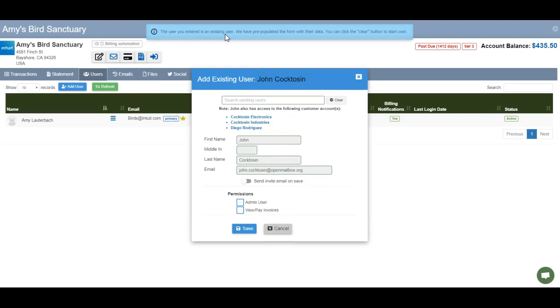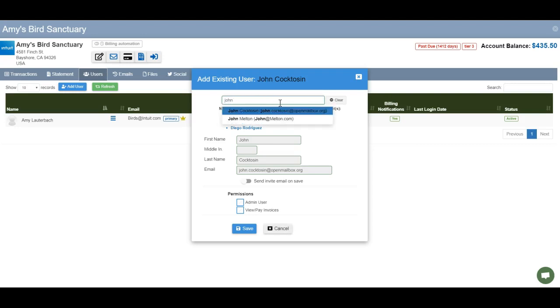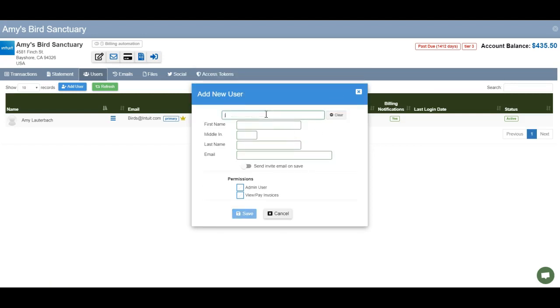okay, it says the user you entered is an existing user. We have pre-populated the form with their data. You can click the clear button to start over. So what it would do is basically set the same user. It will just bind the existing user to it. At the same time, you can just type it in here and search like that. Let's clear the whole thing so you can see how that works.